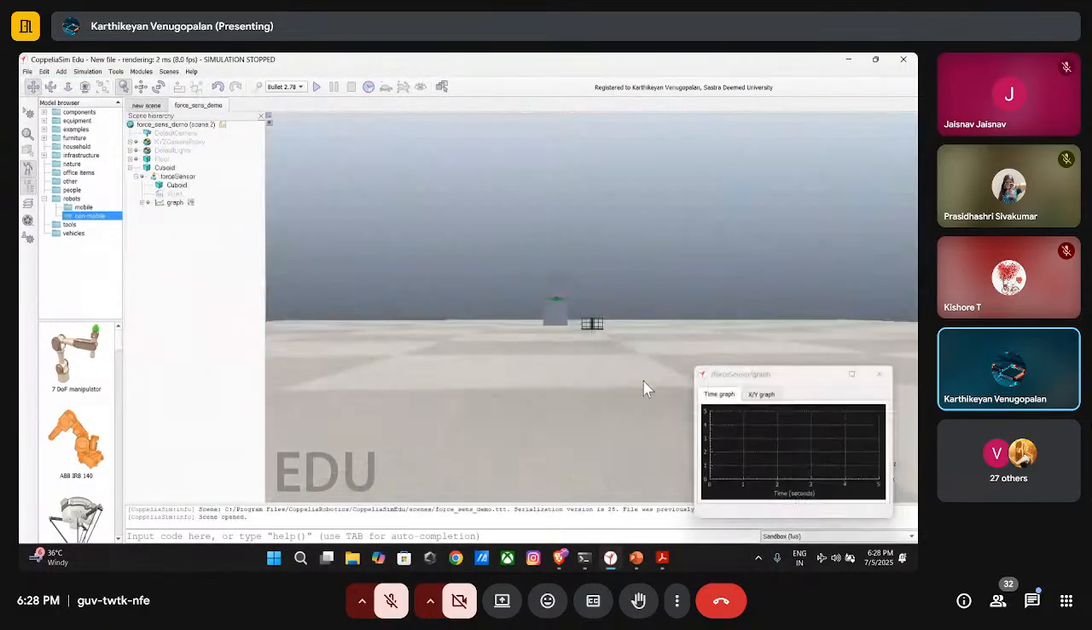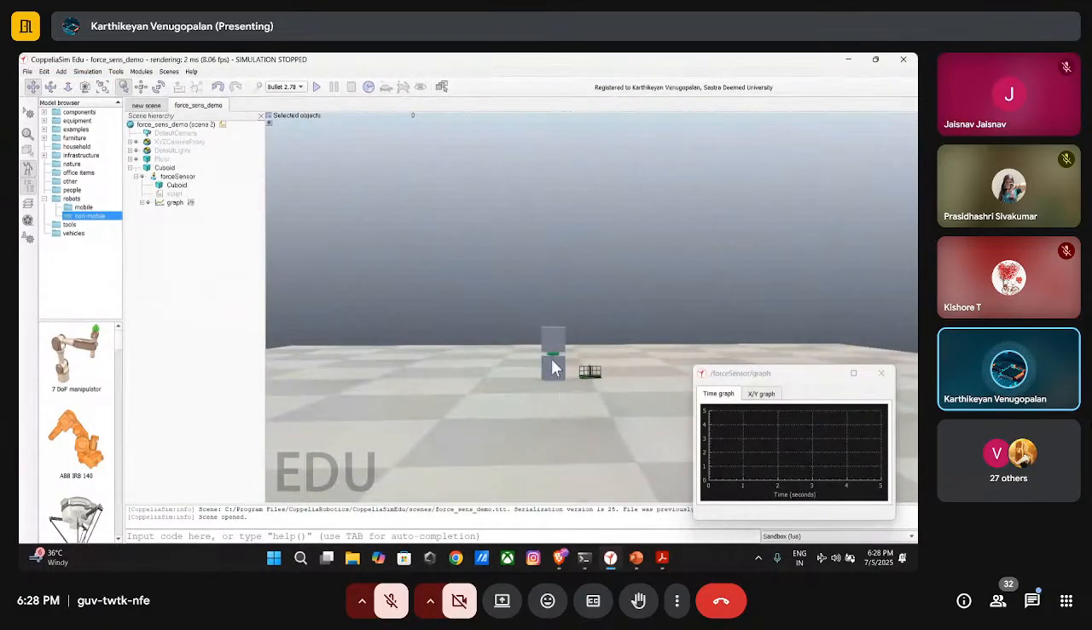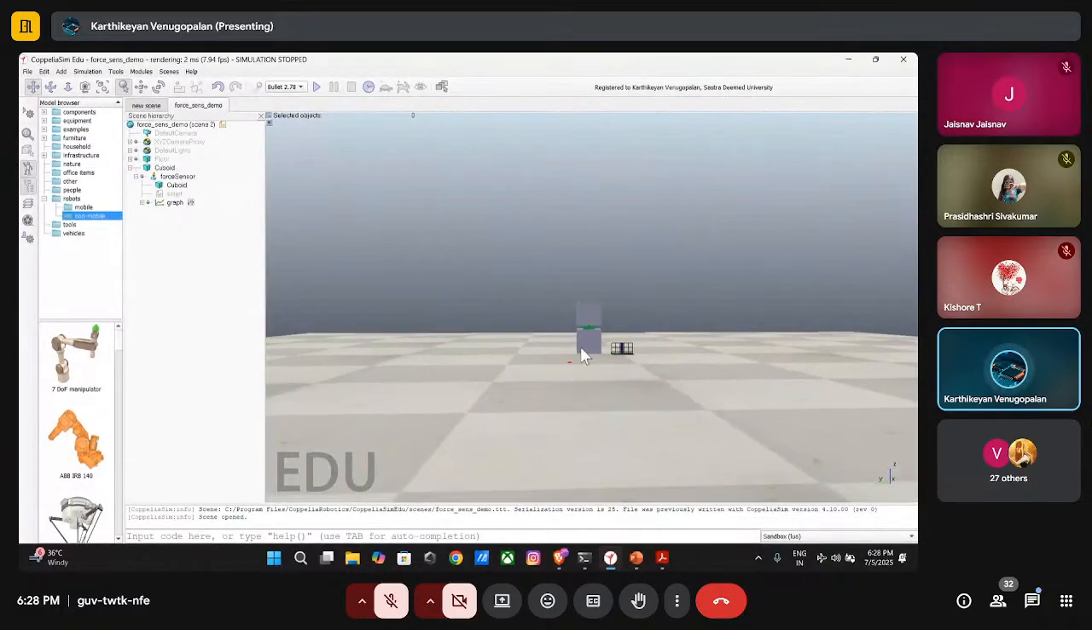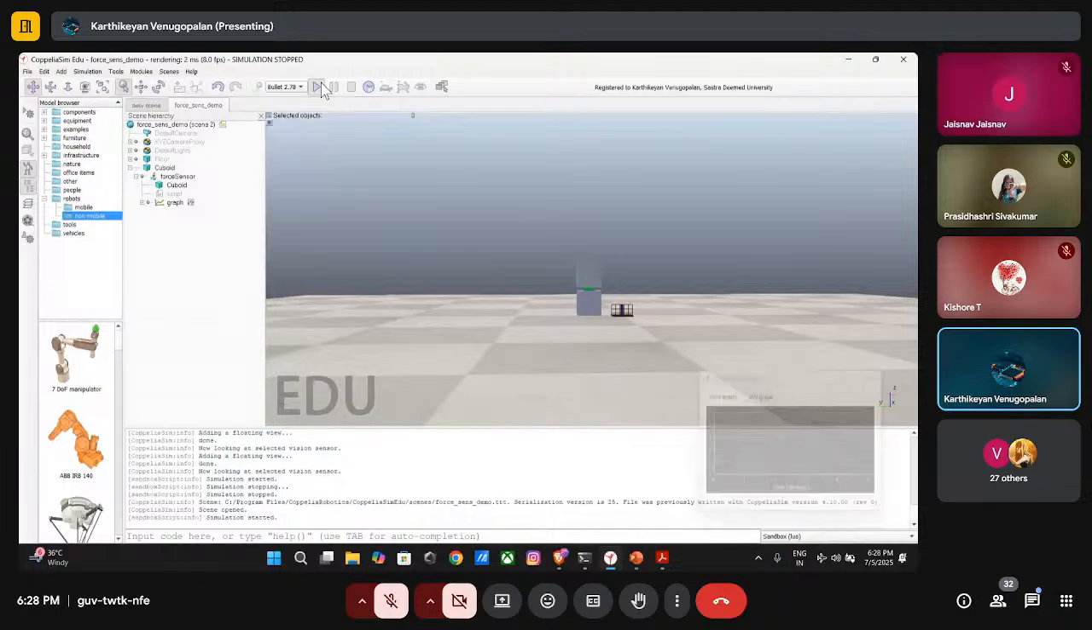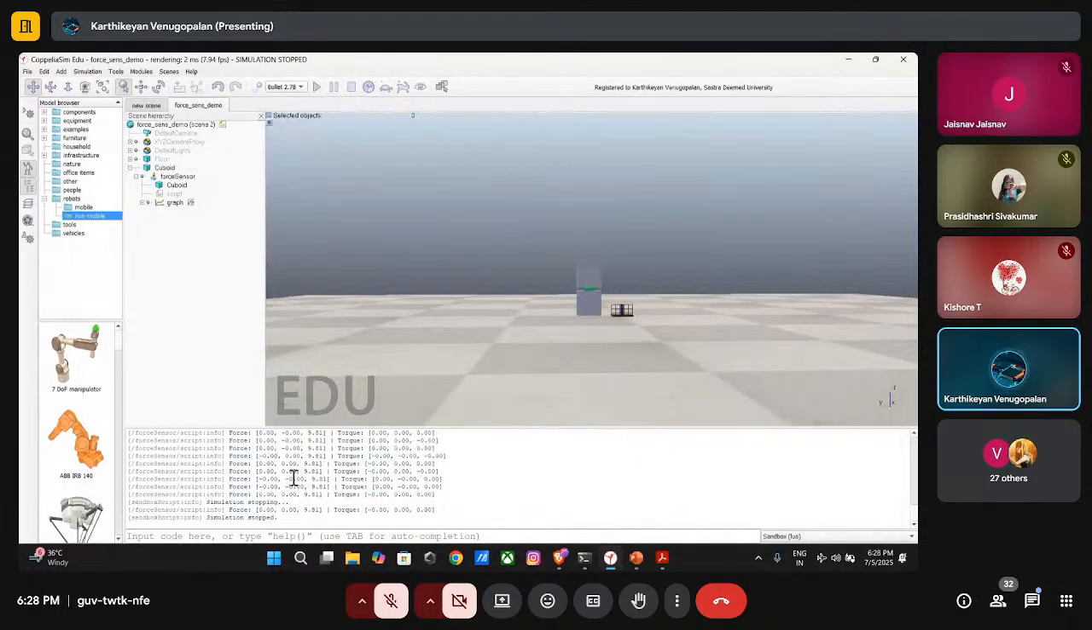Yeah, this, I have one cuboid and another cuboid on that. In between, I have placed the force sensor and I modeled it to print the value of that particular block. If you see, the force is acting only on the z-axis, and there is no torque available. That's why it is only printing 9.81, which is actually the weight in Newton for that particular cuboid.